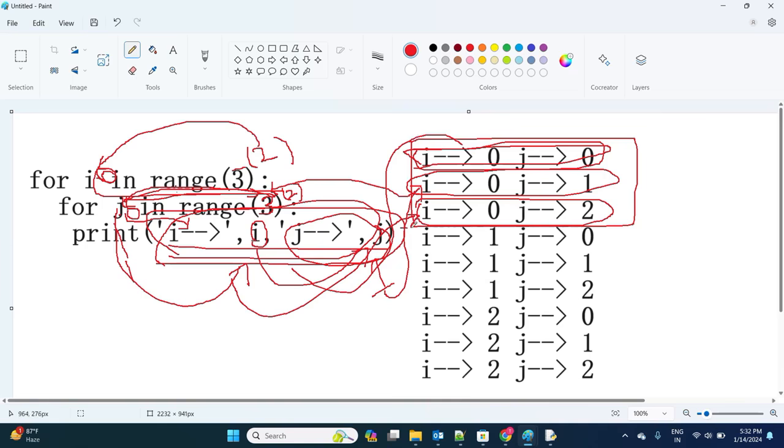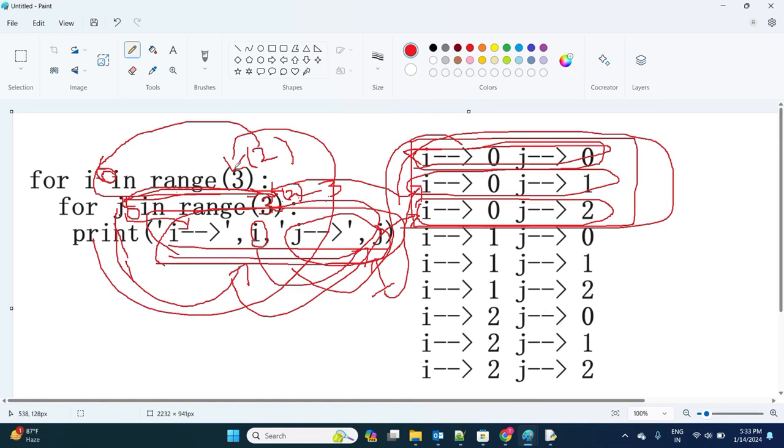So once I is 0 completed, next when j is 3, the condition is not satisfied, and it comes out from this loop, and comes to here. Now previously I was 0. That 0 got changed to 1.